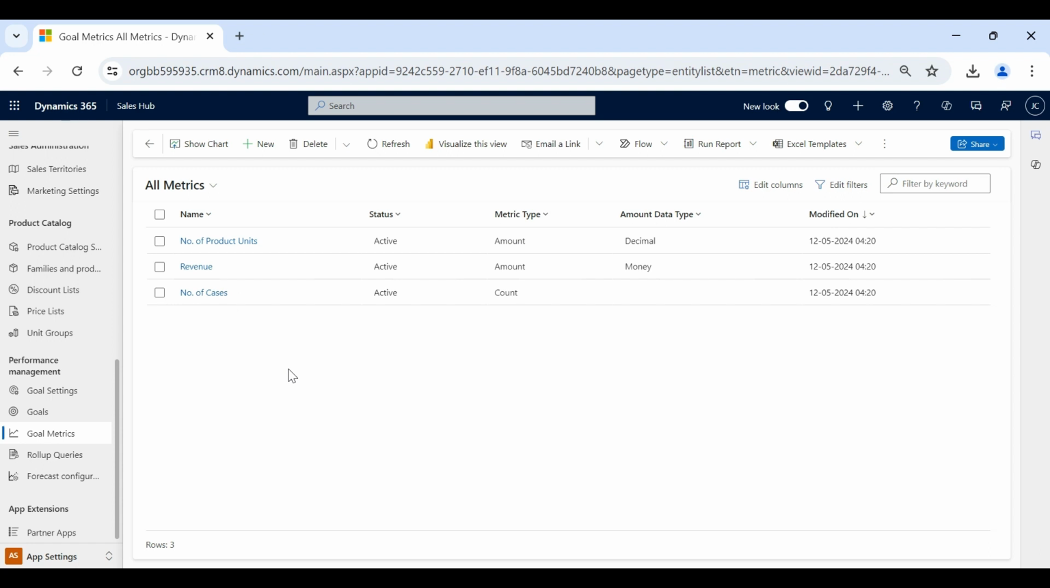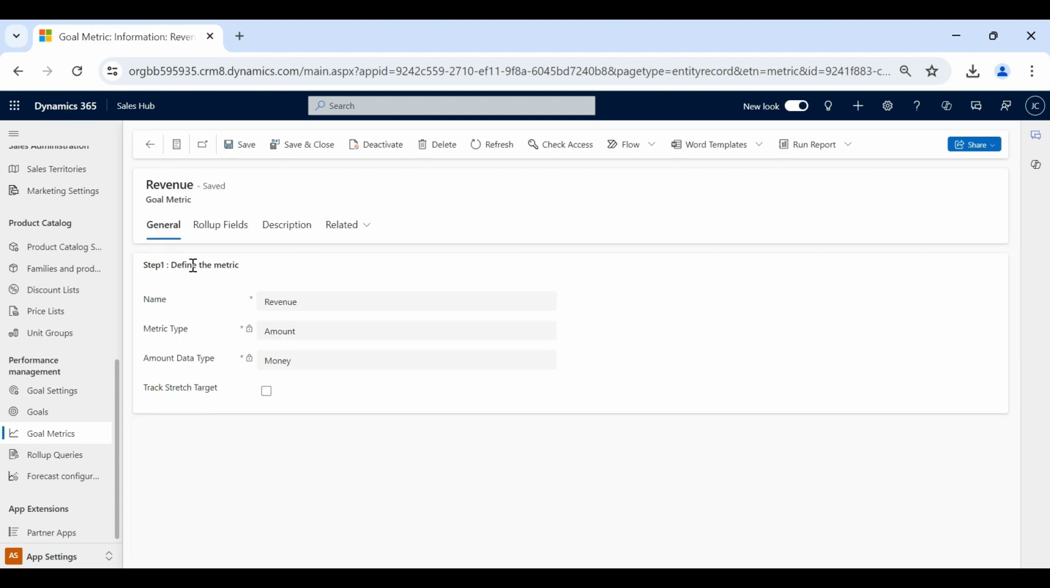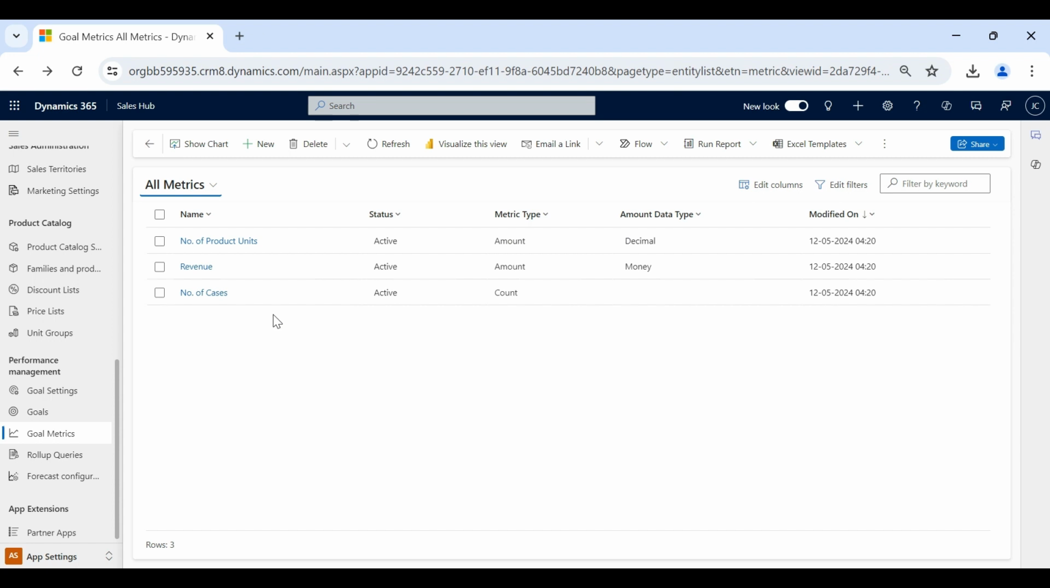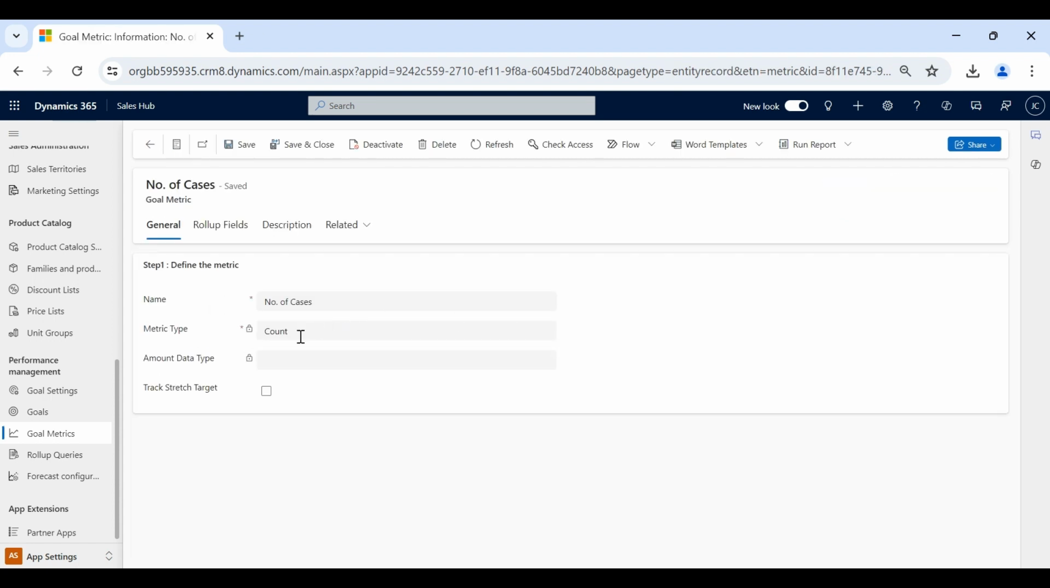So in our previous discussion, I told you the goal metric will have two types. One is amount and the other one is count based. The revenue type goal metric is of amount type, and here for calculating the number of cases, we will be using the count based goal.